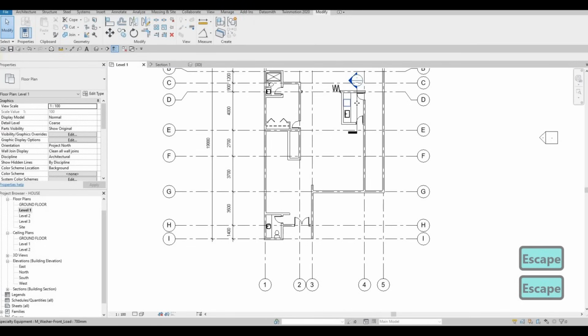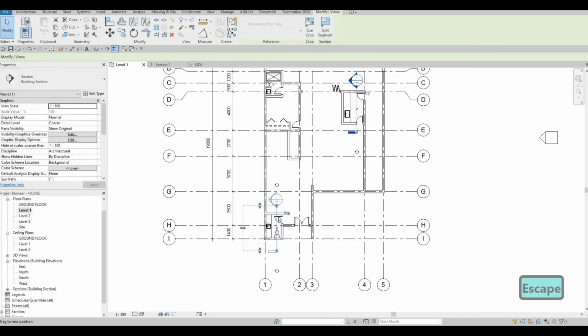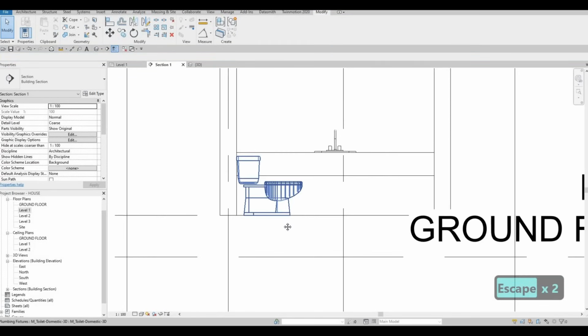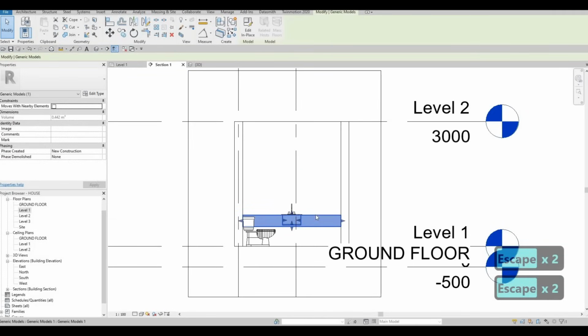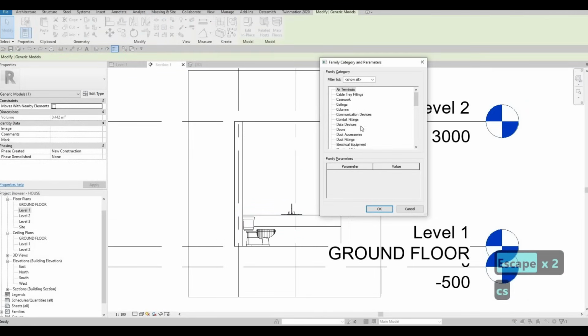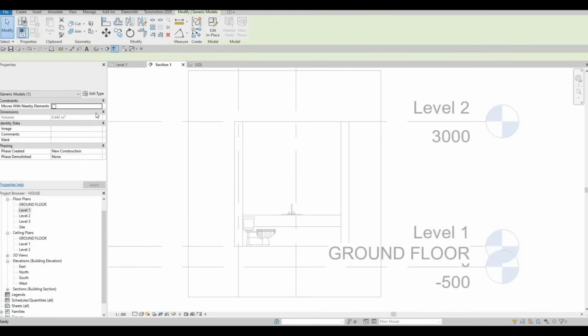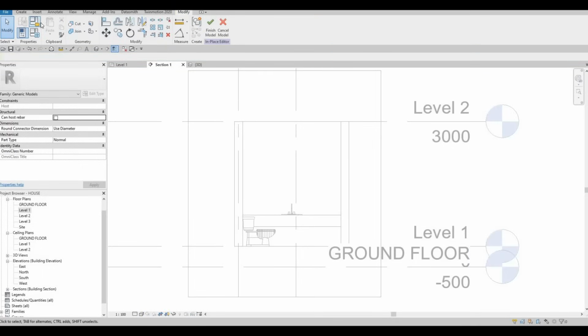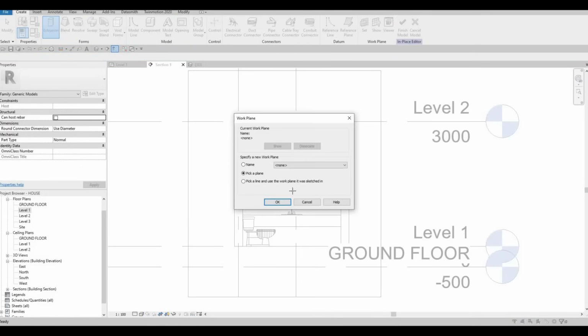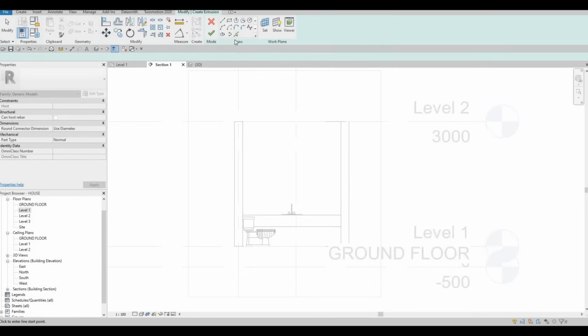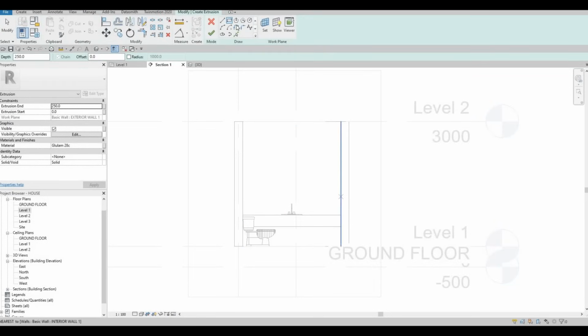Might as well create what we're telling you. So now CS on this, generic model, and then here create extrusion, pick a plane. We can select this plane right here, and then what I'm going to do is add a shelvings right here.